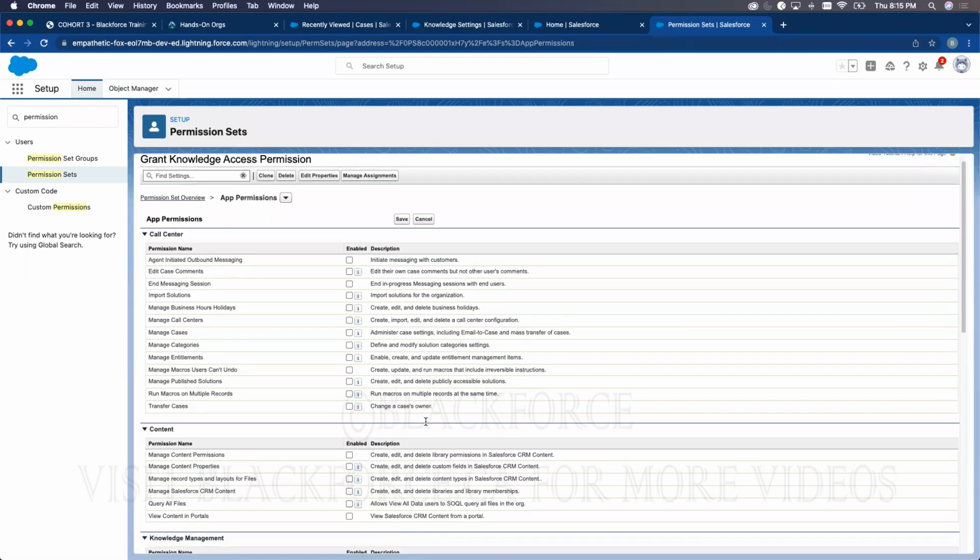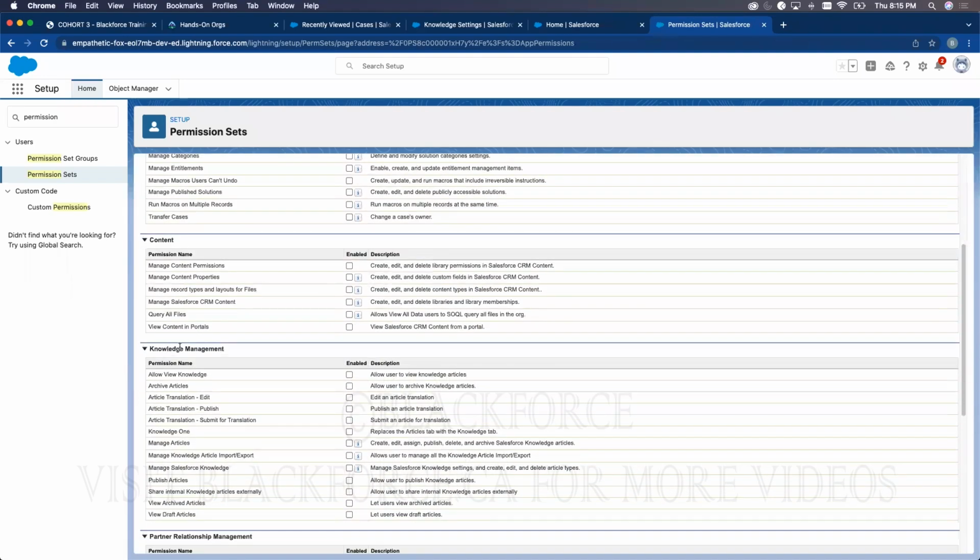And I go to the knowledge management, as you can see. Allow view knowledge. Obviously, you don't just get view knowledge as output. You have to grant that access. Archive knowledge. If you don't grant the access to do all this, then this guy would not be able to do it. Okay. I think knowledge one is a classic knowledge, but we can still grant that in case you want to use classic within your org.